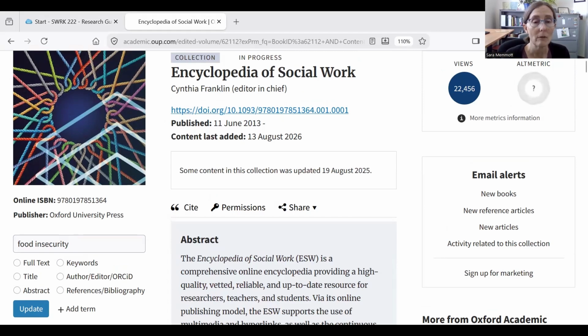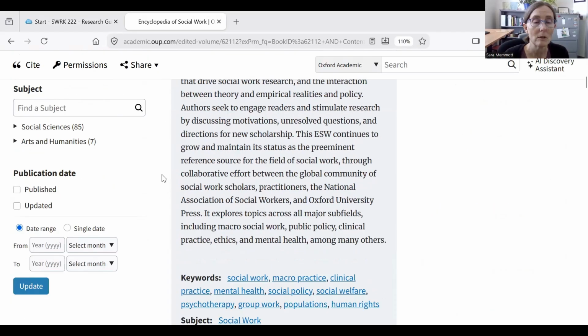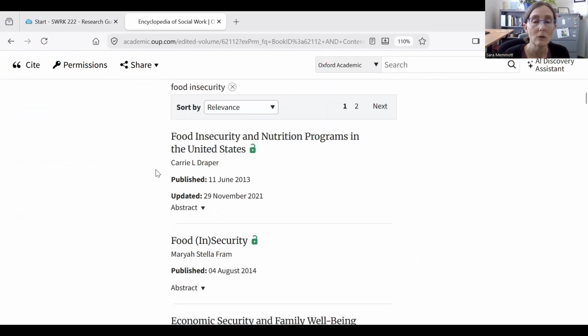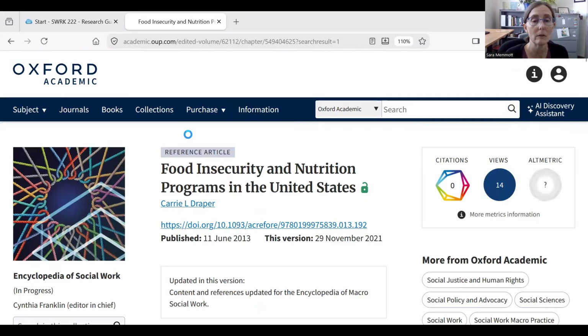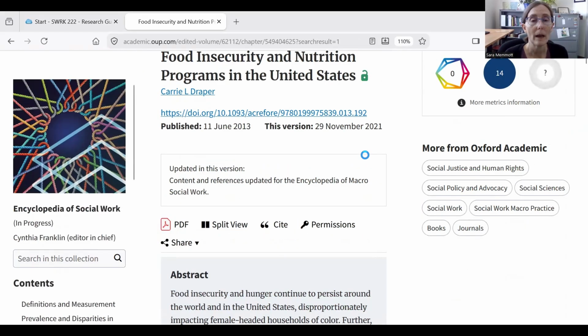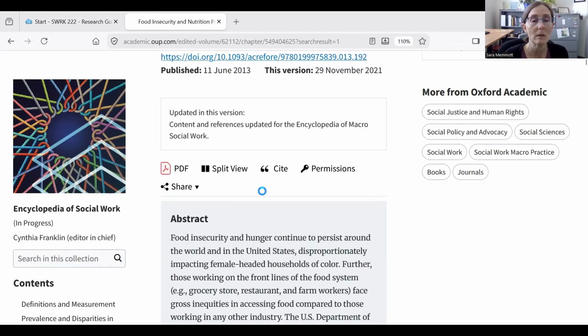The other tip is after you do a search, the results display further down the page. So I need to scroll down. And you'll see in the Encyclopedia of Social Work, it doesn't find thousands of articles on a topic. It'll have a few key good general articles on a topic with a social work perspective. I'll just try the first one, food insecurity and nutrition programs in the United States. It has some basic information, when it was first written, when it was updated.